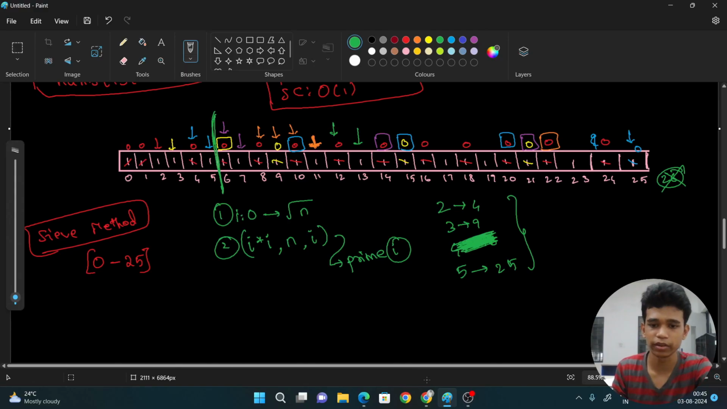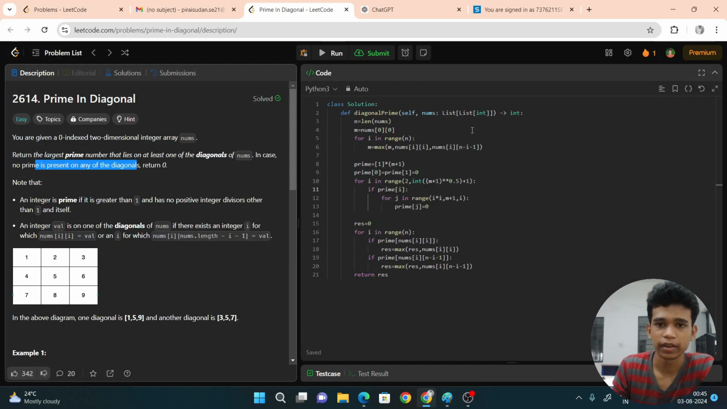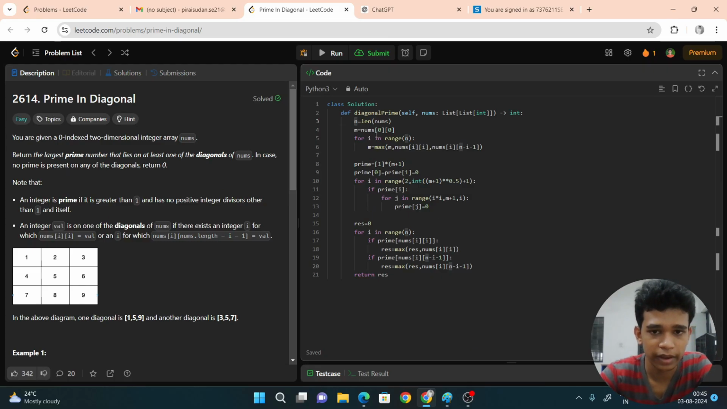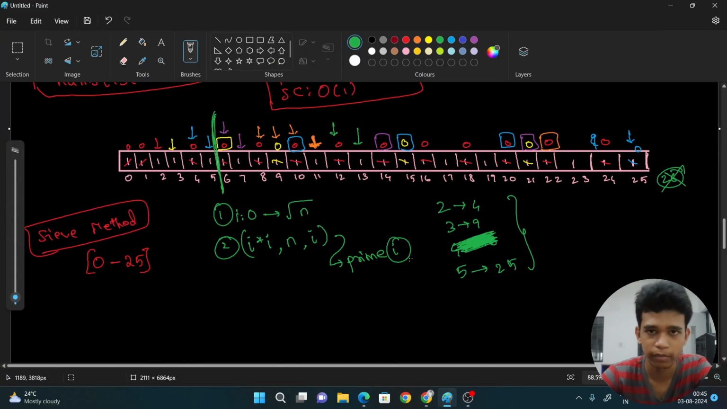Let us see the code so that it is more clear. See here, this is the code. n is equal to the length of nums. Then I'm just traversing through this entire matrix and finding the largest possible value I can get in a diagonal, and I'm taking that in my prime array. Here I told you how to find whether a number is prime or not.